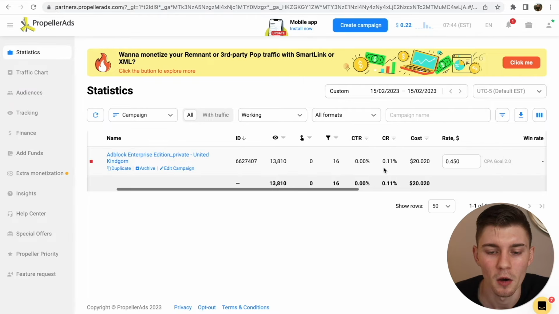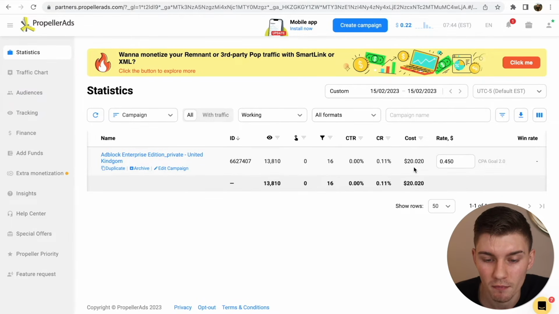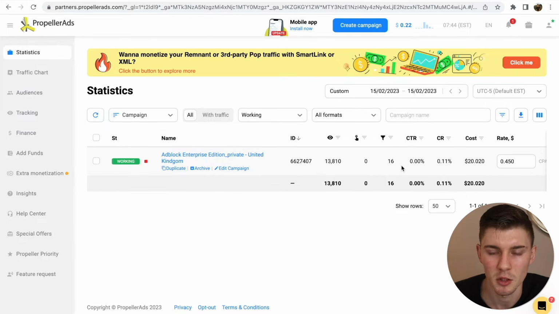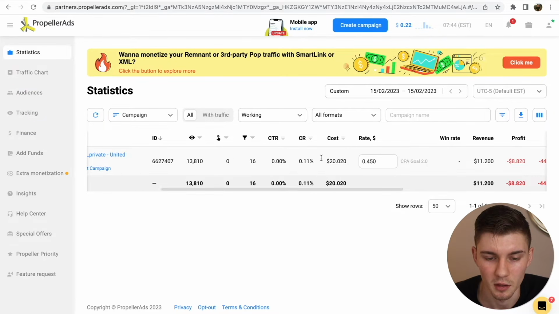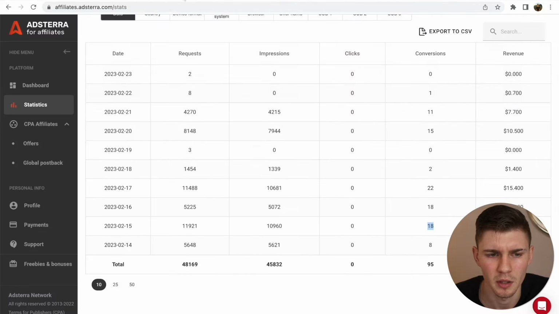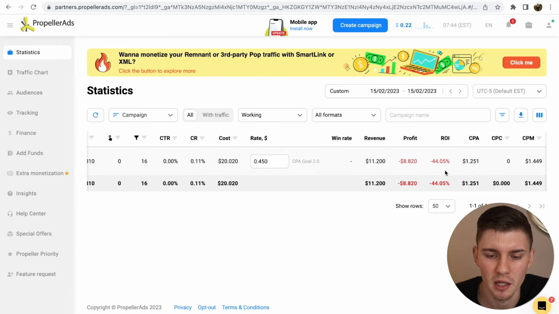Okay, so on the second day we spent $20, right? And the conversion rate was 0.11%, so that's the amount of people that converted on the landing page. And we made $11.20, all right? But here in our Adstera account we made $12.60. So the ROI was slightly higher. It should be like 40% ROI negative. So we still lost money on the second day.